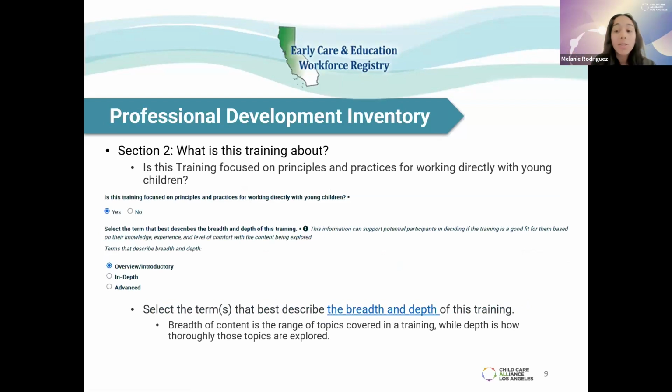Section 2, what is this training about? Again, is this training focused on principles and practices for working directly with young children? You're going to fill that first section out. Is this training focused? Yes or no? Then you're going to select the term that describes the breadth and depth of this training. So the overview, the inventory, in-depth, advanced. You're going to select the terms that best describe the breadth and depth of this training.